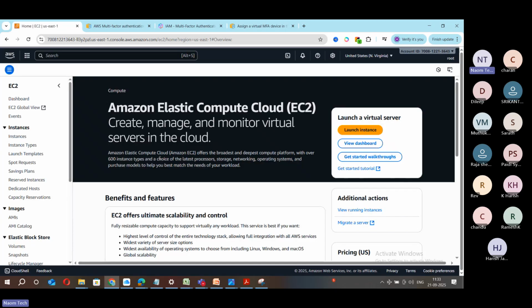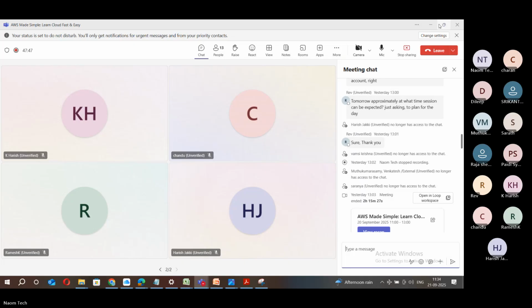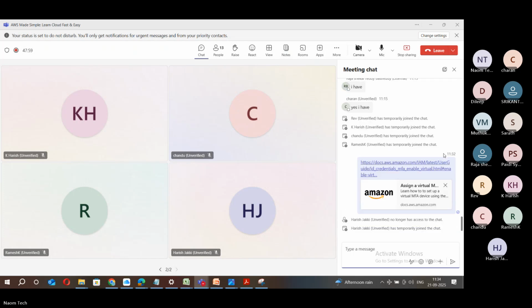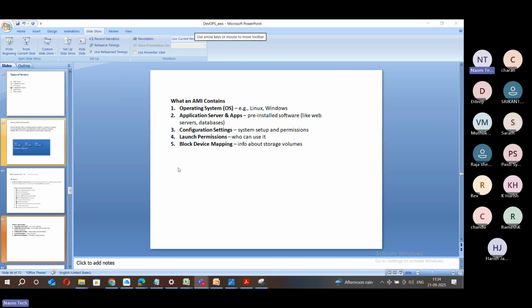Click on EC2. Is anyone trying to create an EC2 instance? Can someone just confirm? Anyone? All of you are creating it? You can ping in the chat box. No one is creating. So why not? If anyone is creating, I can guide you. But this session is for you to create this EC2 instance.